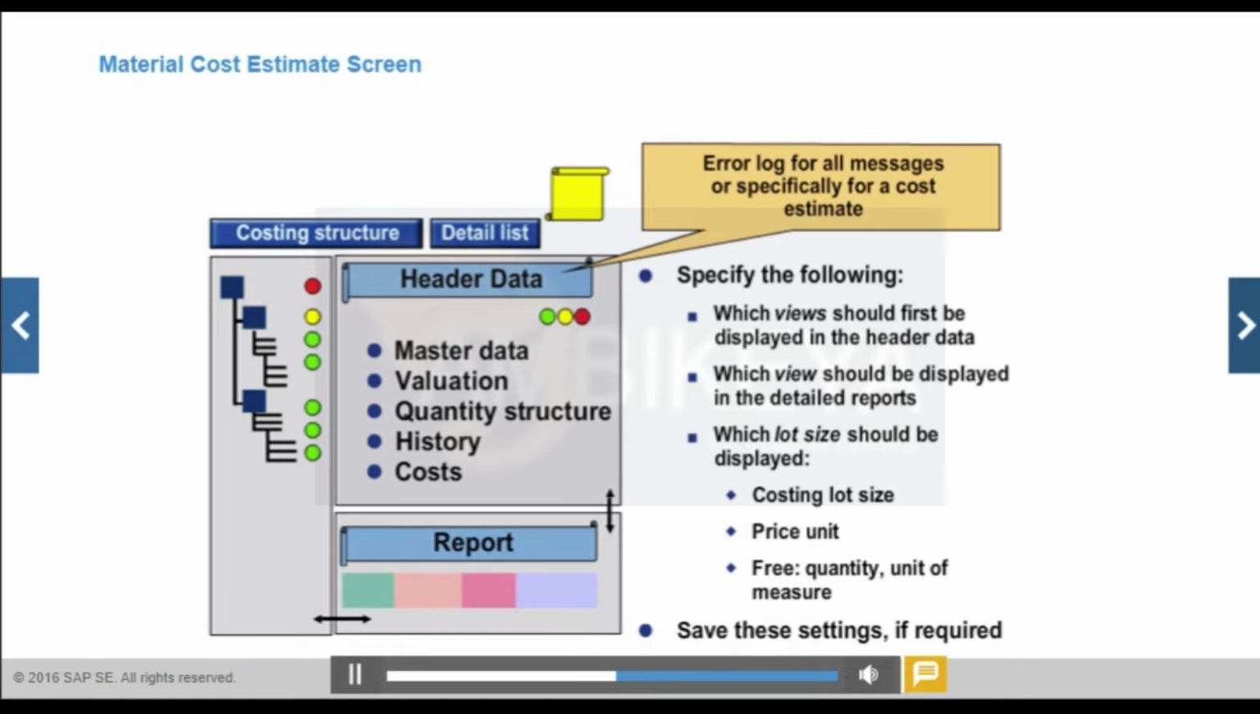Overall log contains the complete list of messages for all the materials costed. It contains display variants which you can customize that enables you to perform summarized analysis of the errors. Double-clicking on the material in the header of a cost estimate or in the status display displays the messages specific to the particular material.